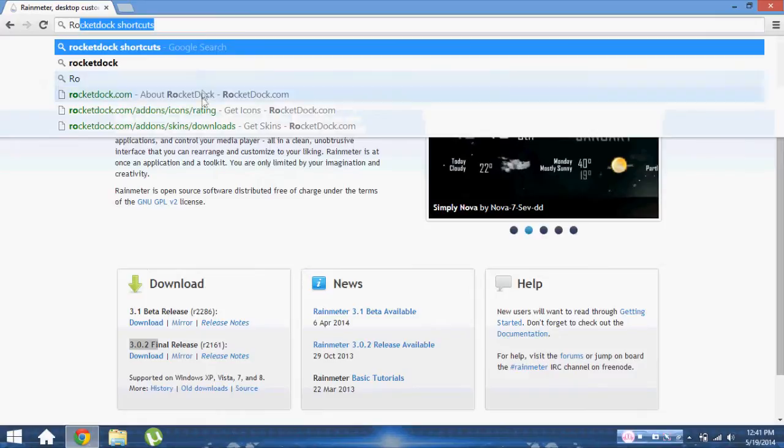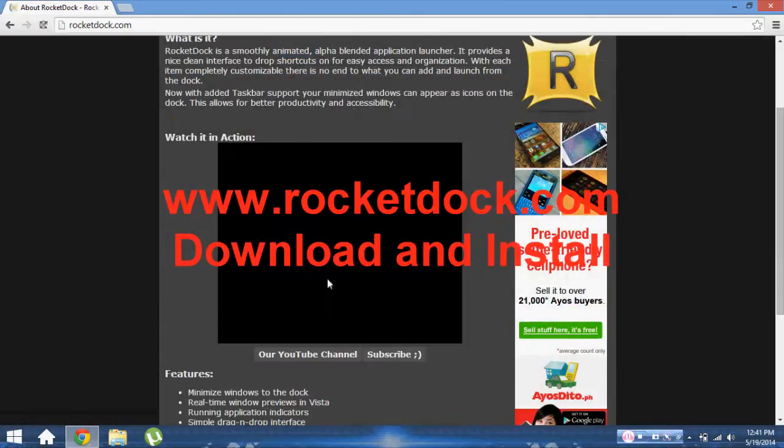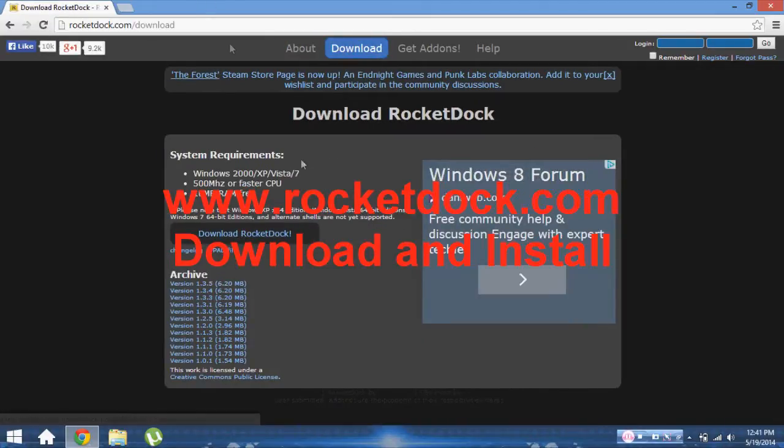The next program you're going to need is called RocketDock. You just search RocketDock.com, which will also be in the description. Just download it here as well. You go to the download section, and you can just download there.